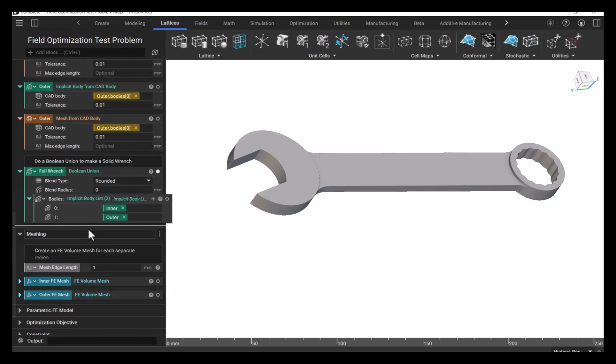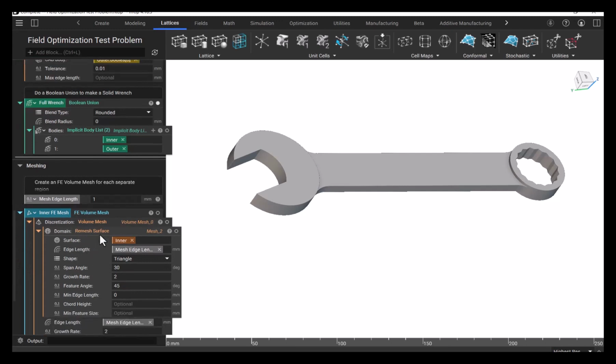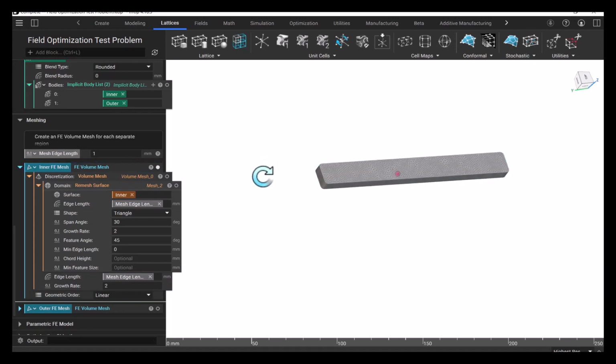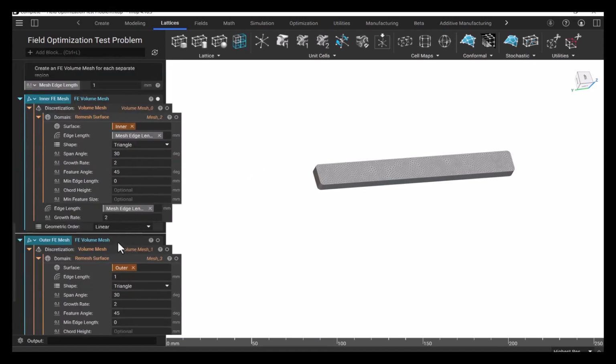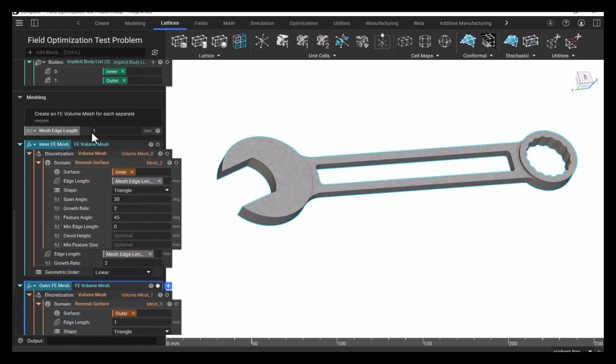After this, we can then move on to our meshing section. In order to run our optimization, we need to have an FE volume mesh of each region. To make this mesh, we are going to use a remesh surface block, then a volume mesh, and then an FE volume mesh block to create both our inner region and our outer region. We use the exact same meshing pipeline for each of these with a consistent mesh edge length used in this variable here of 1 millimeter.